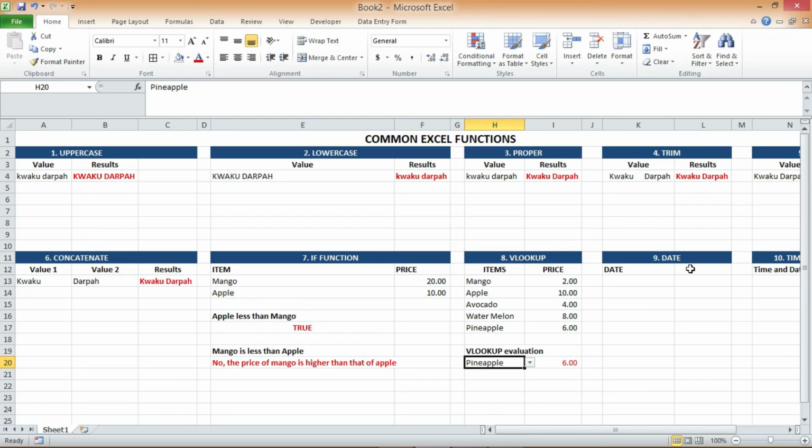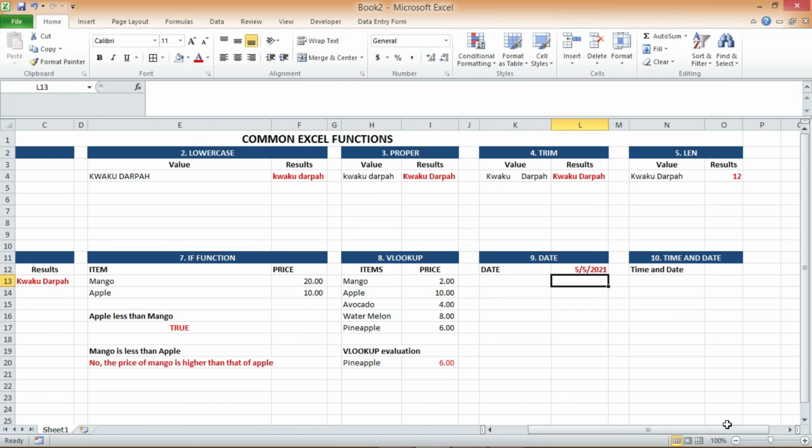Then number 9 is date. So to get the date, all that you need to do is type equal to, then TODAY. You use the TODAY function. You don't provide any value in the parentheses, then you just press enter. So today is 5th May 2021.